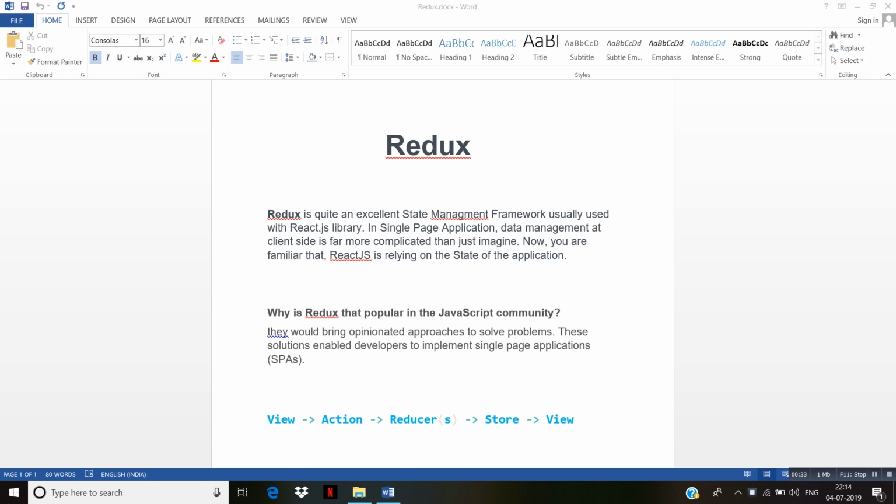Now you may be familiar that React relies on state in applications. So Redux is a helpful tool for managing state and storing data. Why is Redux most popular in the JavaScript community? Because it brings an open-ended approach to solve this. These solutions enable developers to implement single page applications.